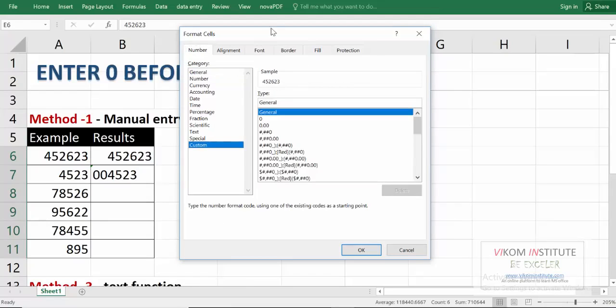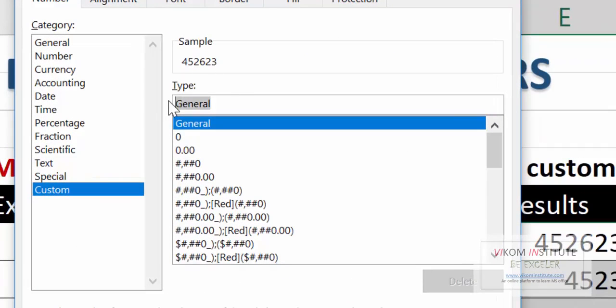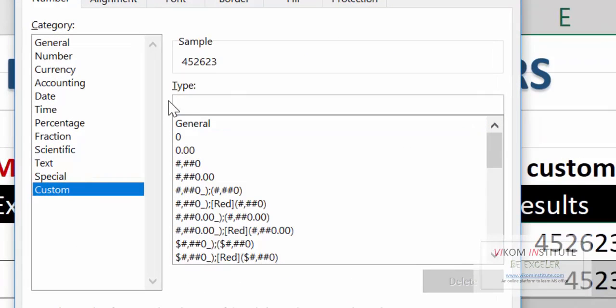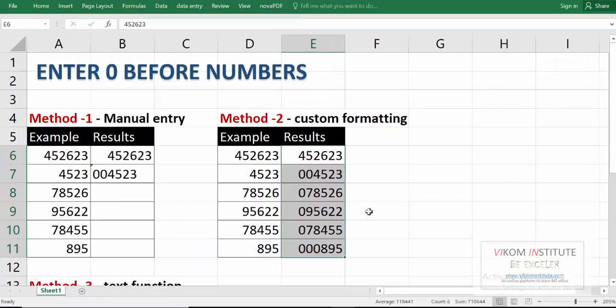Now here, custom. Here we have General, delete this, and press 0 six times since we have a 6 digit number. So 1 2 3 4 5 6, click OK. Now see, this is very easy. So you may use custom formatting, but be careful, this is basically an illusion. What is the illusion over here?